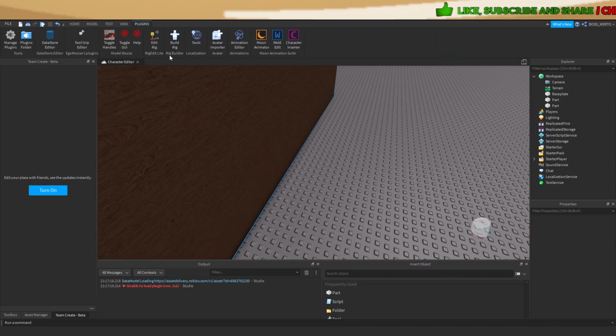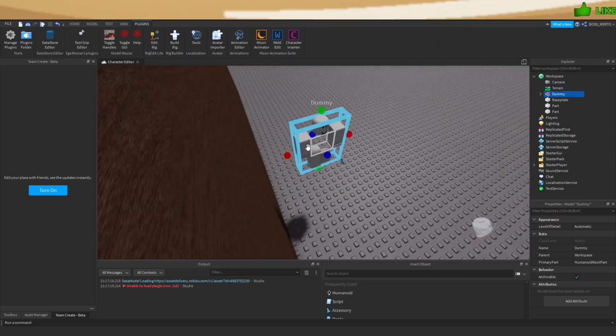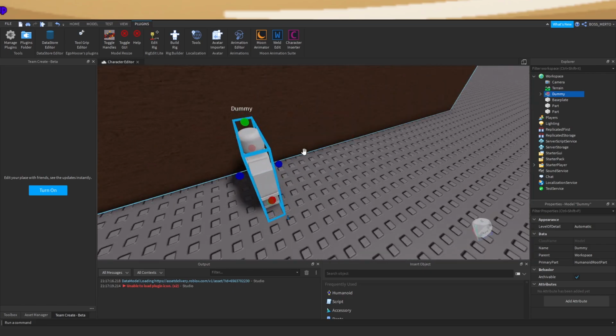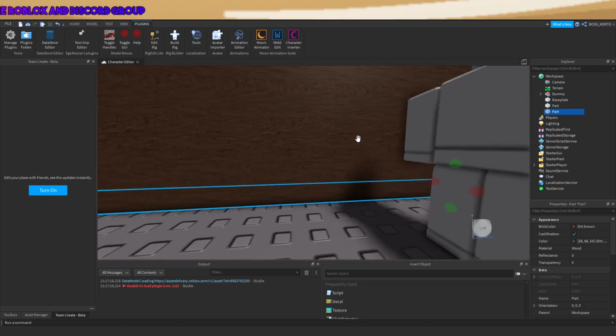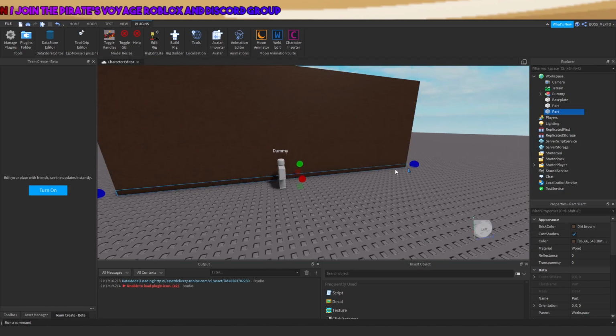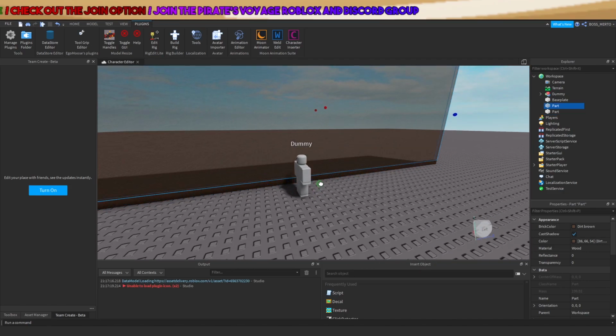Let me just place this dummy right here so I have some kind of idea on how big the wall is going to be, or how big the wall should be.